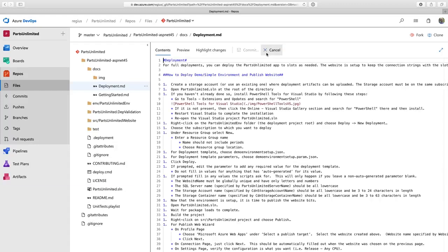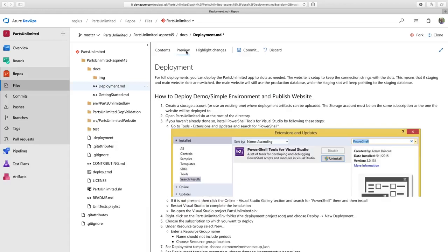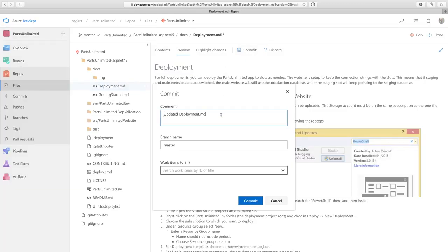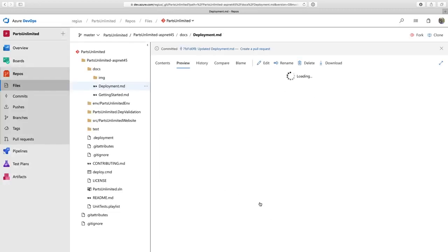And this is great for simple changes. I can just update these header lines to remove the trailing hash marks. Now, even for Markdown changes, I want to test this before I check it in. So I can click the Preview tab to make sure that I've updated everything correctly. And once I'm happy, I can click Commit. Here I can write a commit message. I could even create a new pull request on a new branch. But for something this simple, I can commit straight to my master branch.